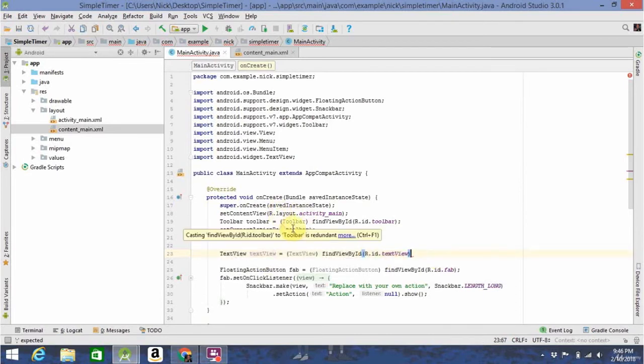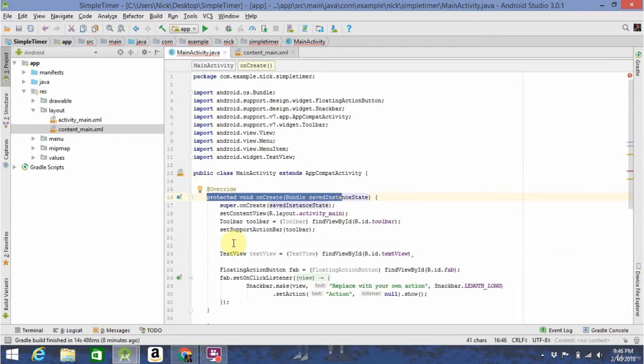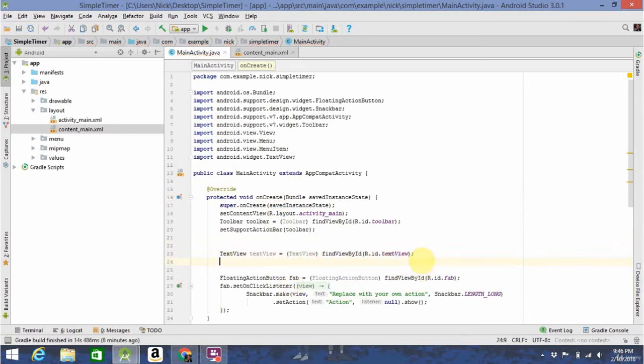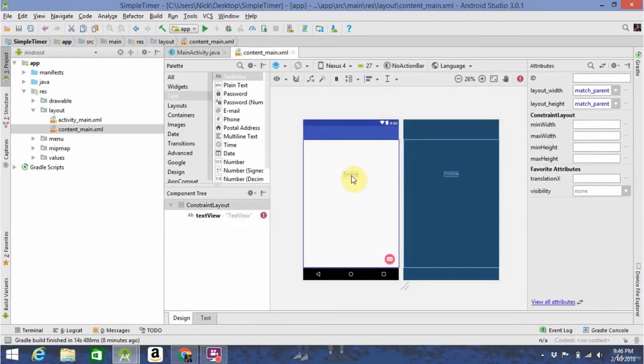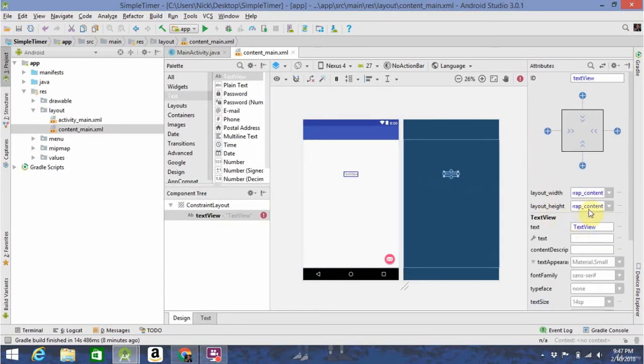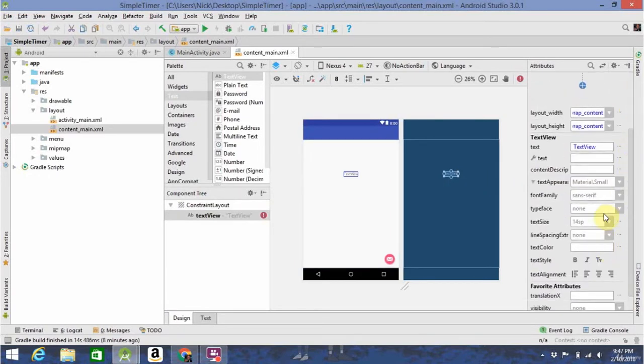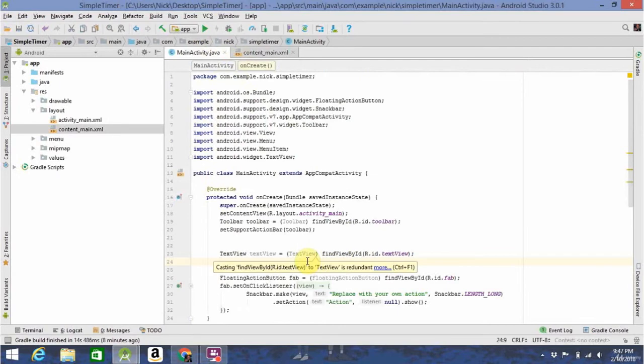So, this method that we're working in right now is called onCreate. It's kind of like the main activity we were using in JDoodle. So, in this onCreate method, all the code in here is going to get run as soon as the app opens. As you can see right now, go back to your content main. This text view just says text view. Let's make it a little bit bigger so we can see it. So just to show you how this works, let's change the text whenever the app's opened up.